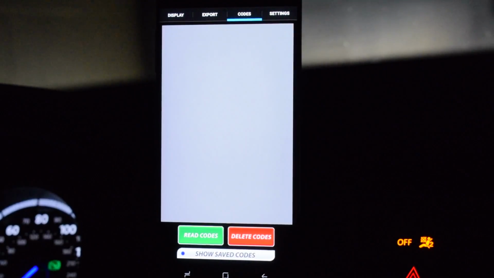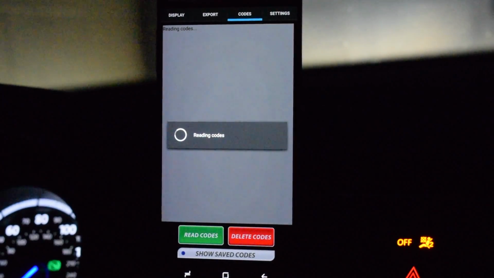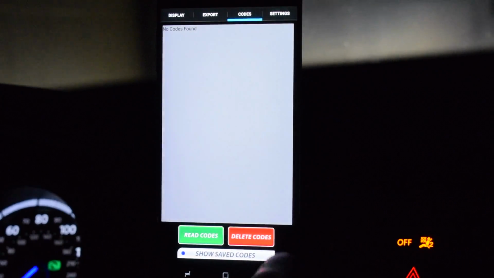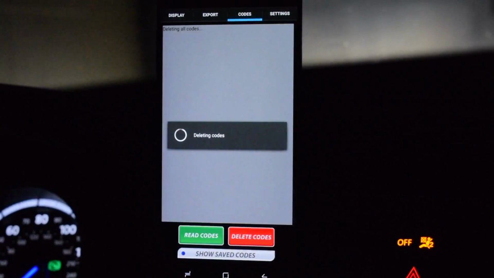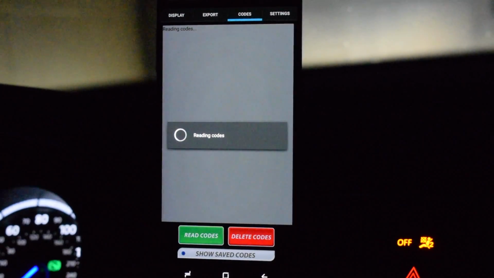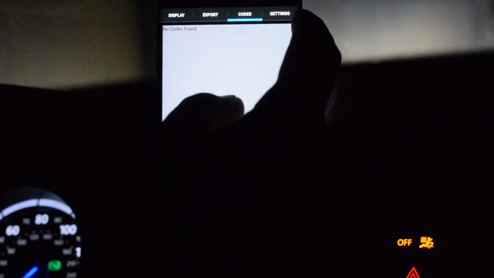Next tab is codes. So codes, you hit read codes. It'll verify. It'll check. Mine does not seem to have any codes right now, so it's not going to display any. Sometimes we'll throw a check engine light for the O2 sensor. All I do is I hit delete codes. It will delete the codes that are in there. And you can also save codes too. So if you do throw one, you can save it for future reference to go back and see what you need to fix there.